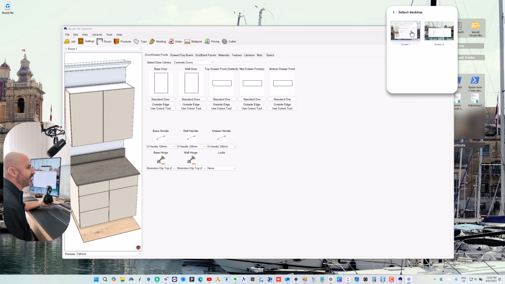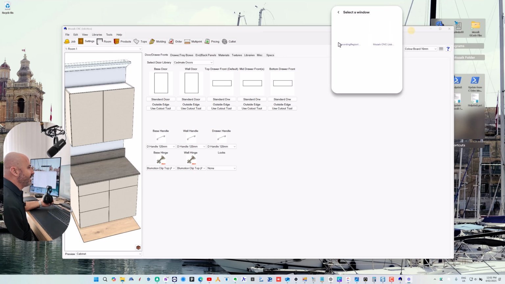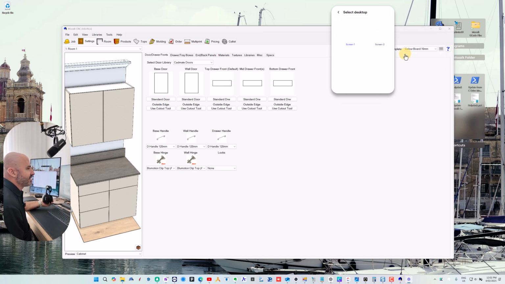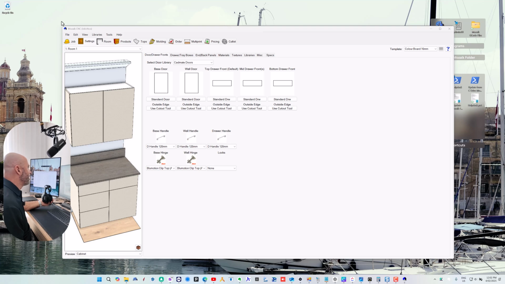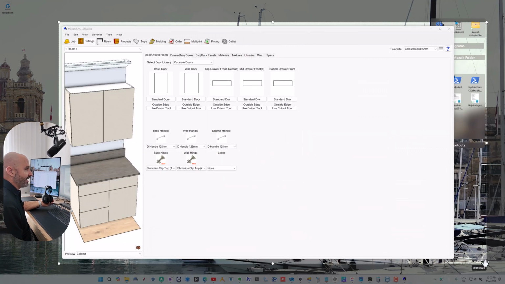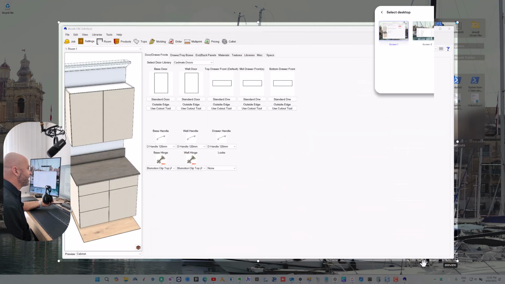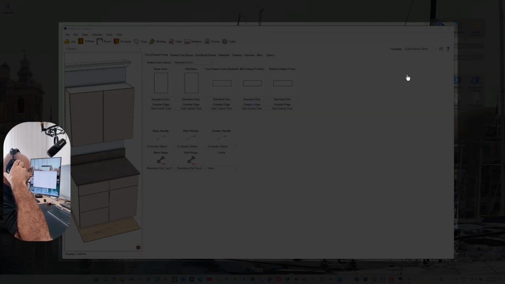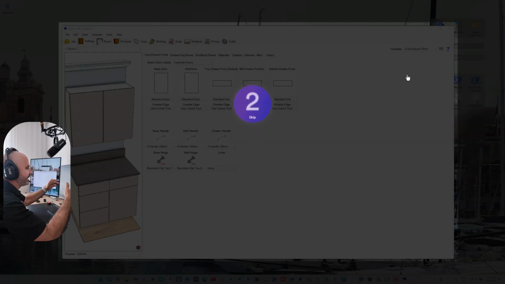Then I can decide which screen and pick a particular window, or I can go back and put that on a custom size, which is typically what I would do, and make it a little bit bigger than my Mozaik screen size here. At this point, I'll click start recording and I'll record the video for John. It gives me a little countdown here, and now I can go through the video.